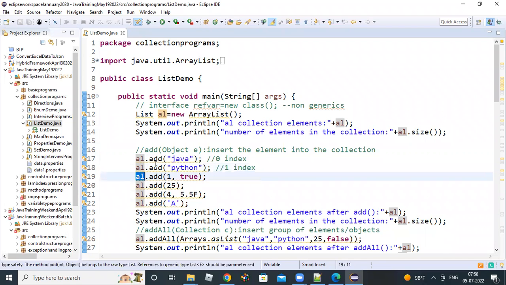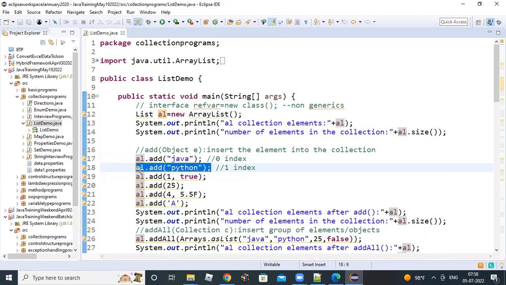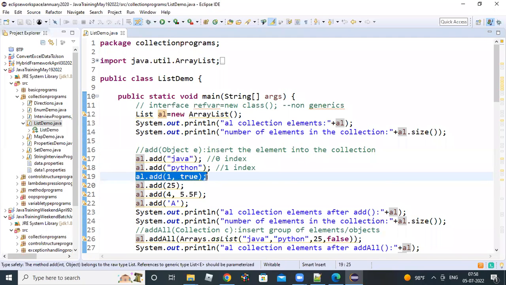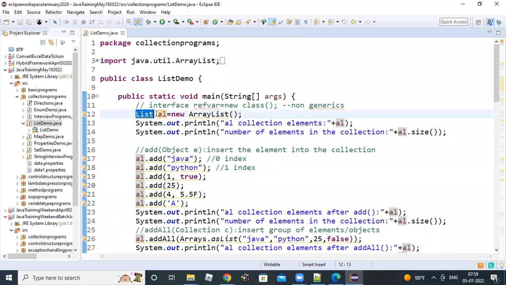Then I call the same add method with an index: add 1, true. That true will be stored at index 1, the second place. But Python is already in the second place. Again, the first priority is given to this index-based method, so it places true in the second position and Python moves to the next place. List is an ordered collection, right? Whichever order you inserted, the same order is given back to you. But this one will move down and this will go up.